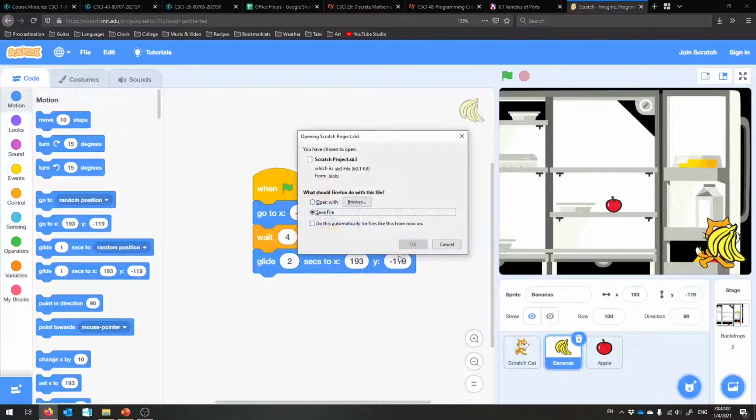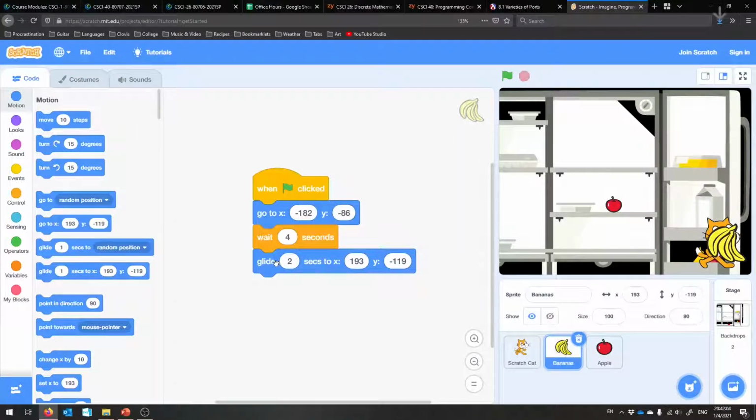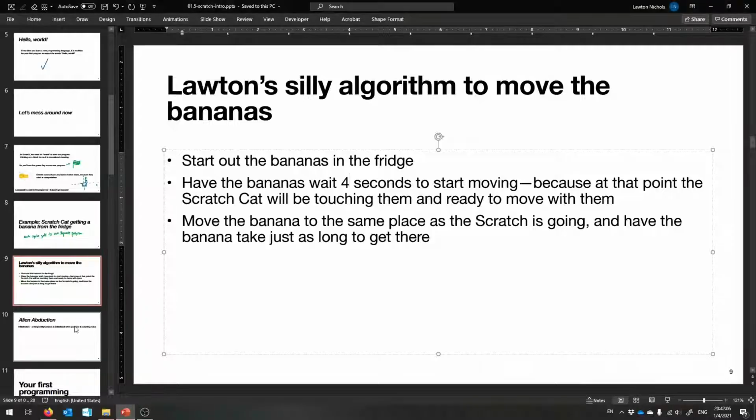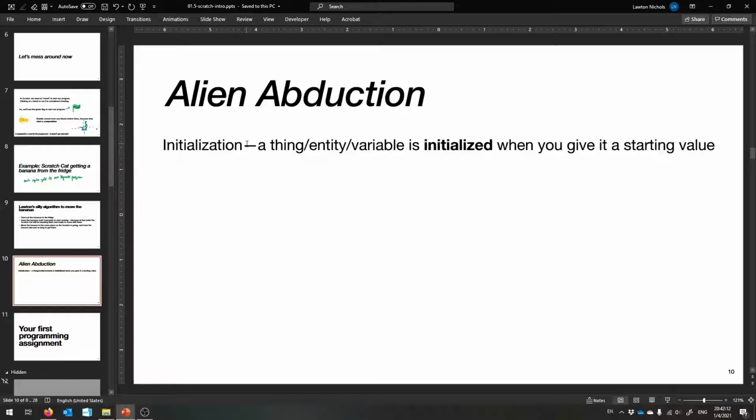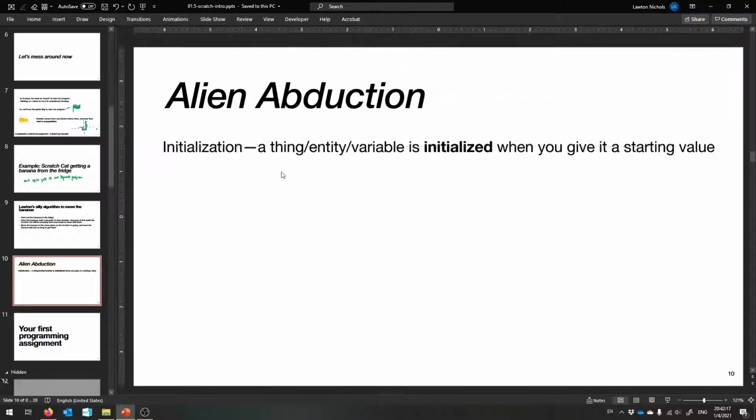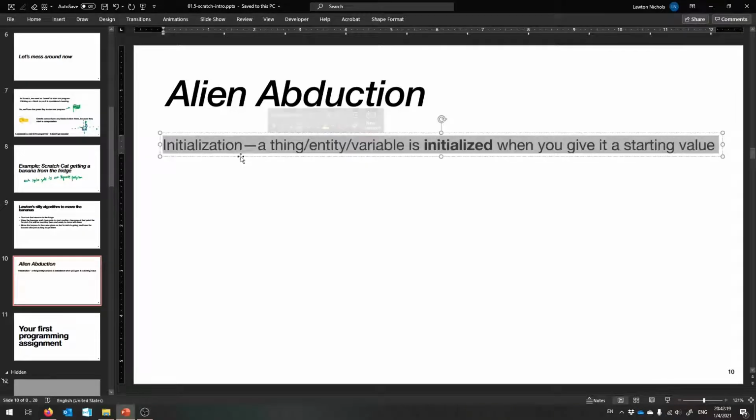I'm going to save this so I don't forget about it. There we go. And we're going to move on. Okay, so one thing that I want to talk about is initialization. The next example is called alien abduction. But before we get there, I want to talk about initialization.